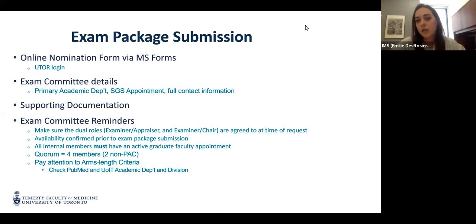Another thing to note is that you also need to pay attention to the arm's length criteria for your external examiners. You can do that by checking PubMed and checking with the faculty members' U of T academic department and division. And that is it.